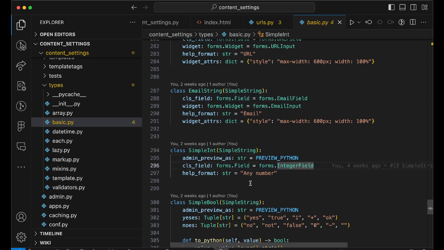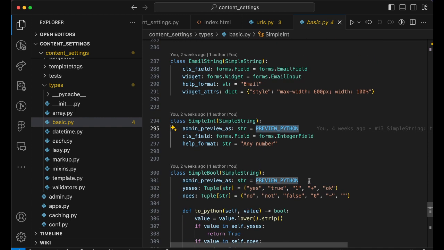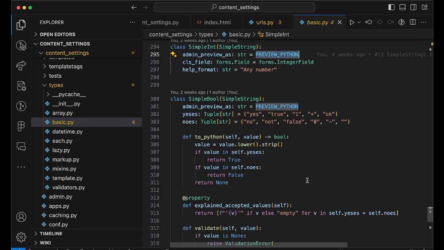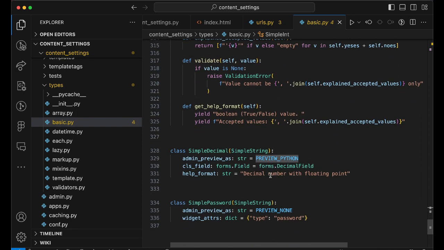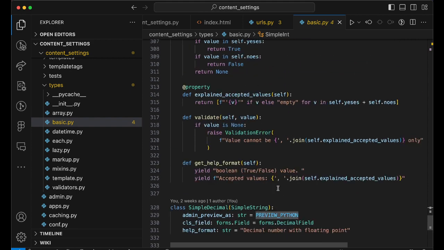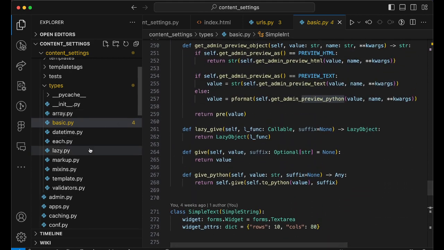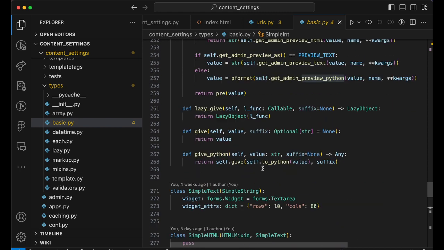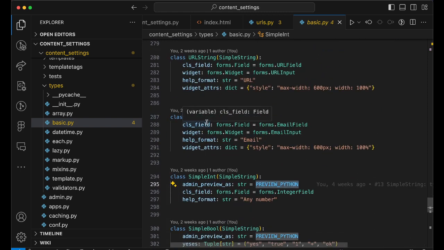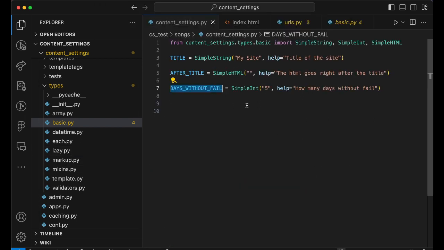We just change the field and explain to Django that it has a Python preview, so the value will be previewed as the Python attribute. Simple bool values, decimal, password, and so on. We have different kinds of types, and the reason I explain it is for you to understand how easy those types can be created. In your content settings here, you can define some new type and then use it in your variable, and it will work.